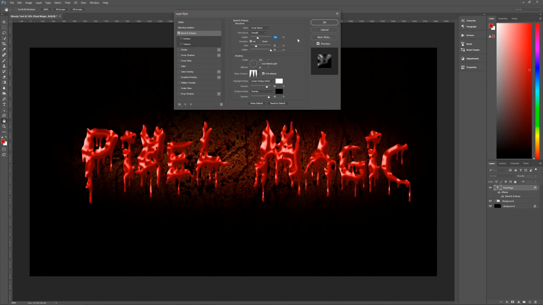It's going to be a depth of 350, direction is up, size is 55, soften is 16. Now for the angle, make sure you uncheck use global light. Then we want to make it 115 degrees by 30 degrees. The gloss contour is going to be this double ring right here. Double ring, there you go. Anti-alias is checked. Highlight is linear dodge add at 80%, and it is white. Shadow mode is overlay. It is black at 90%.